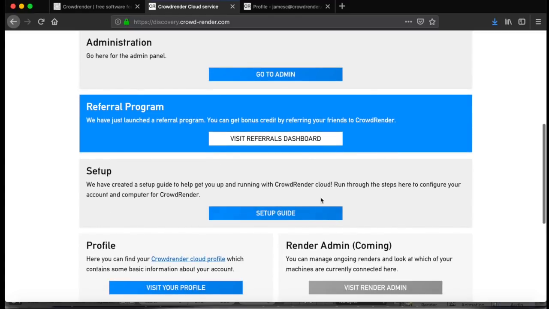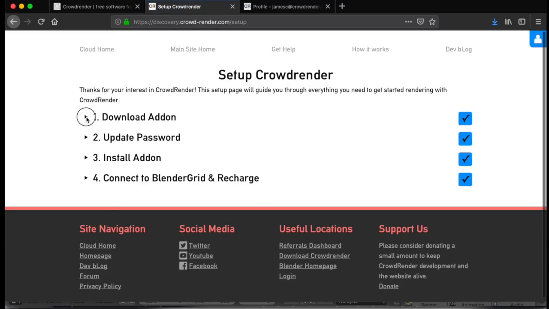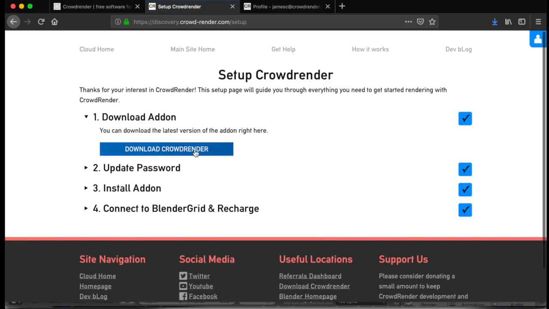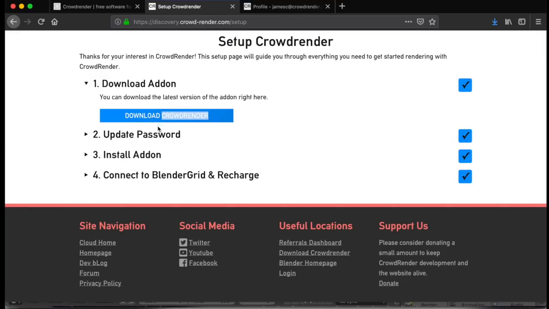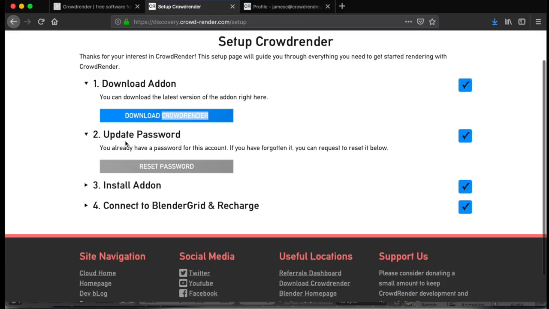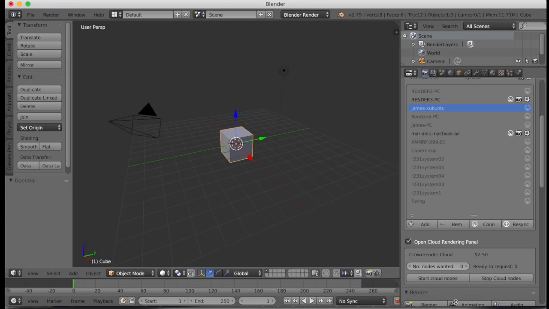You'll notice there's a setup section here with a guide, and in this guide you can just go through each step. You can download it if you haven't already, and there'll be little check marks telling you if you've completed that step. Update your password.